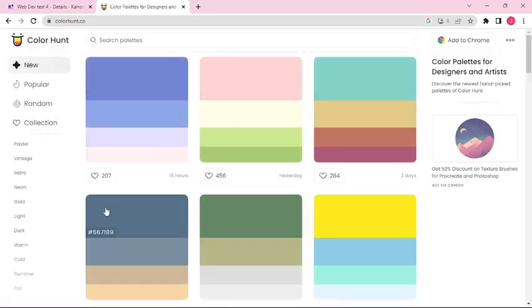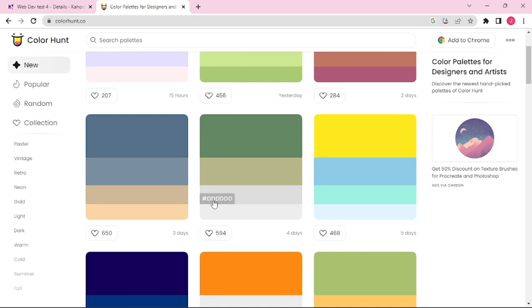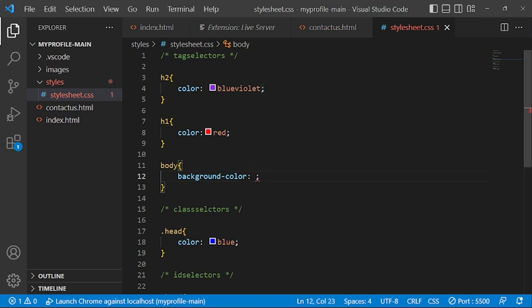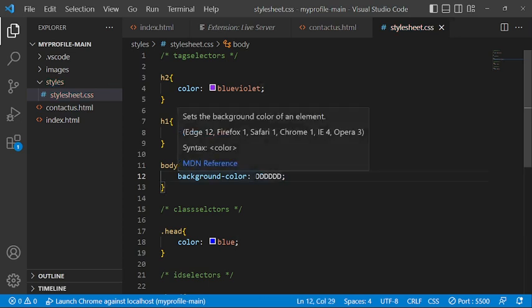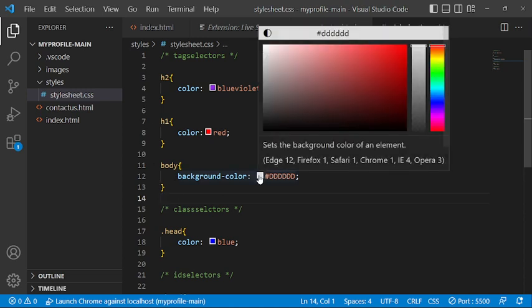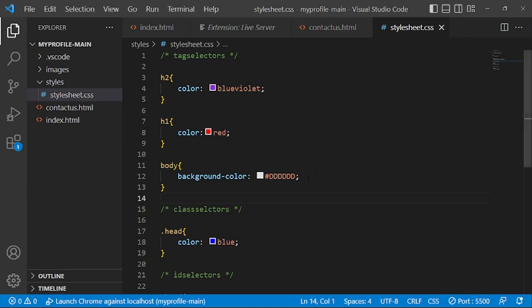Let's take some light color. Okay, I'm taking this one. What should I put before if I copy this? Hash. Hash, yes. Actually, it should show you here like this. Yeah, it is showing here. Okay, yes, sir. This is because of live server, I guess.